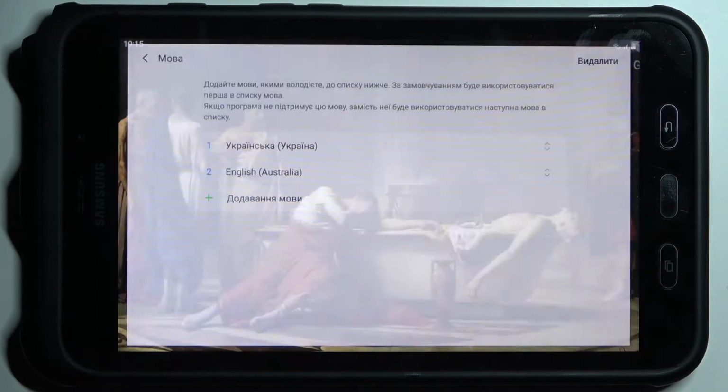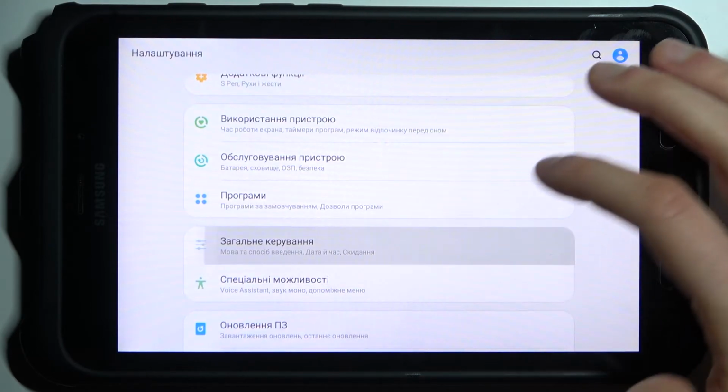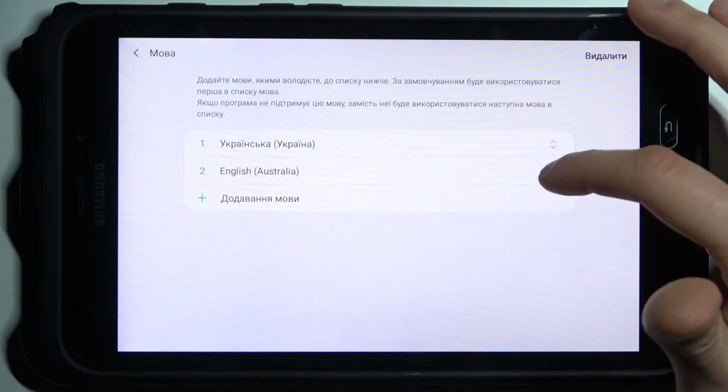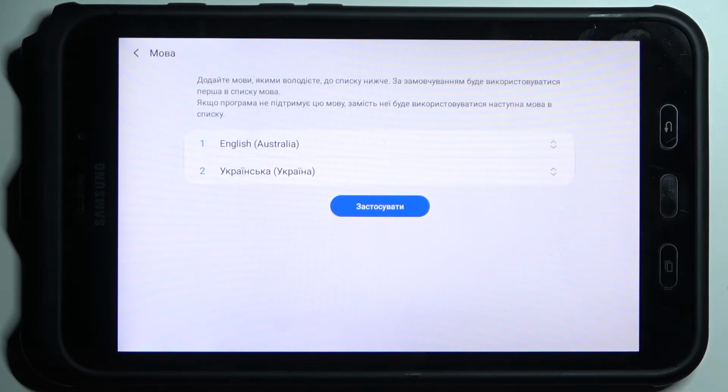So if you want to change it back to English, just go to settings, then general management, language and input, language, and drag English back on top. And tap apply.